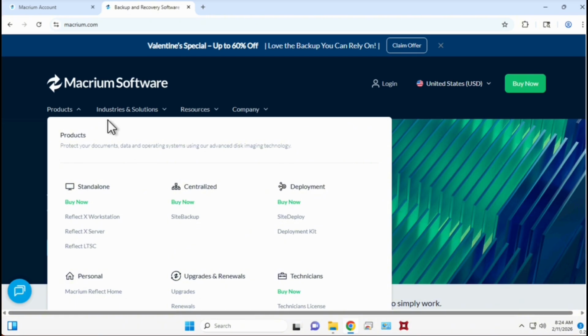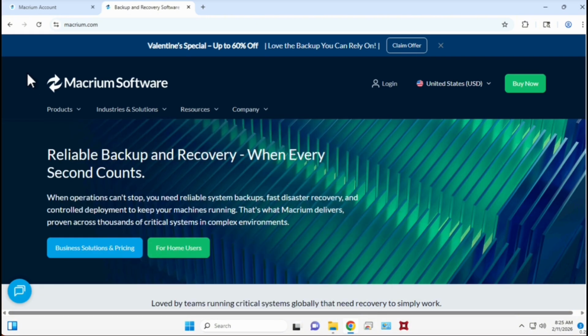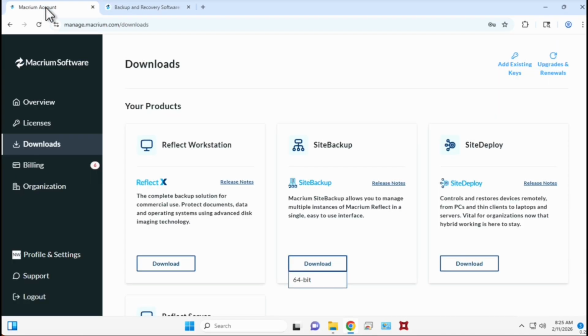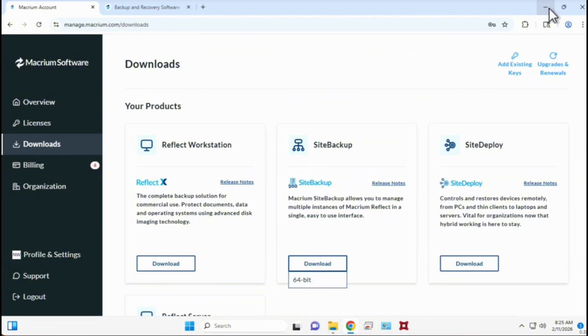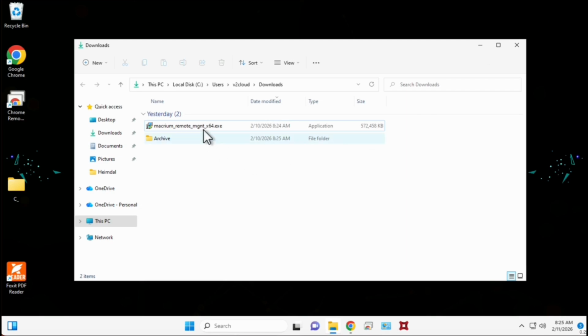All right, let's start with how you get your installation file. This is generally going to happen, I'm going to switch tabs here, by going to manage.macrium.com. You'll have a license key assigned to you when you purchase. You'll go to the download section. You're going to go to Site Backup, and you're going to download this installer right here. Okay. Once you have the installer, it will look like this in Windows Explorer.